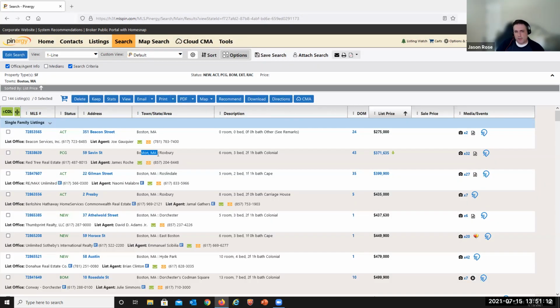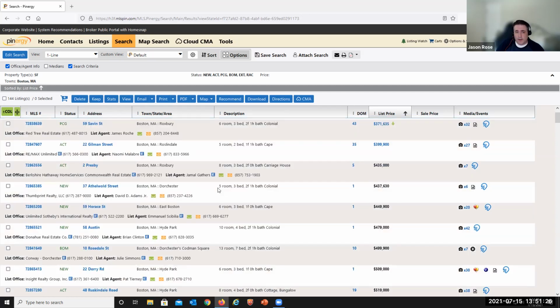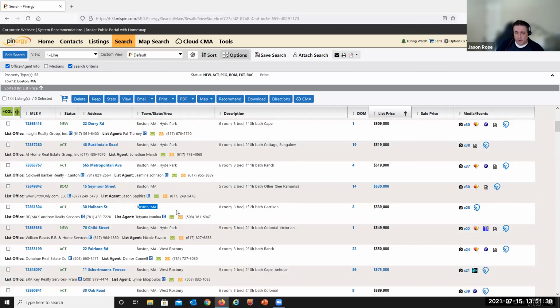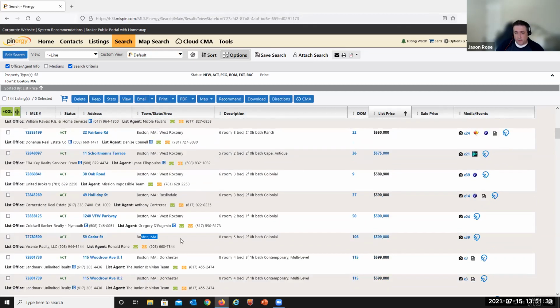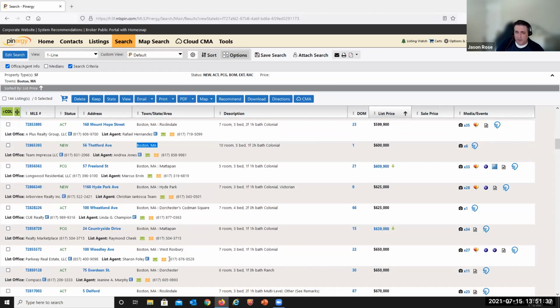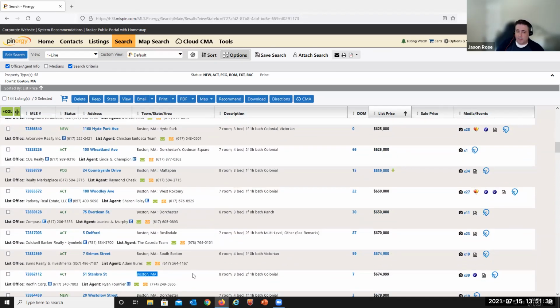Yeah, so see Boston, Mass, and then Roxbury. So they filled in the Roxbury area. They filled in Rosendale, but they didn't fill in anything for this one. So it's possible this won't come up if you search by the area that it's in. That one didn't. This one didn't. This one didn't. So you see my point, there's quite a few where the list agent didn't say what area it's in. So if you search by a specific area, it's not going to bring this listing up.